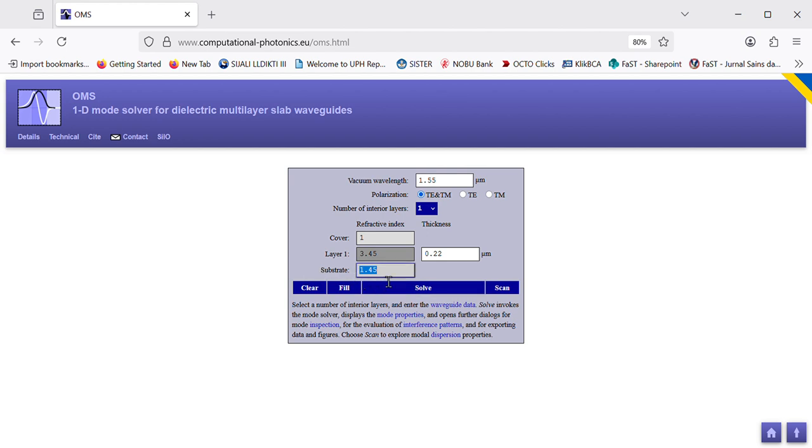The lowest one is the substrate. Let's say we have a substrate of refractive index 1.5. We have layer 1 of refractive index 1.6. And we have the cover, let's say water, refractive index of 1.33. And we can define the thickness of the waveguide.